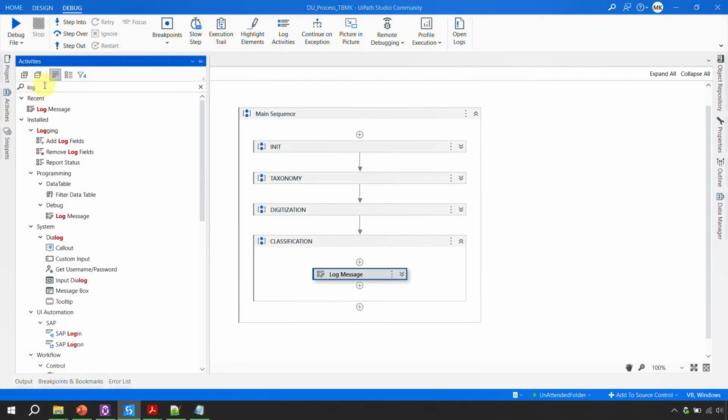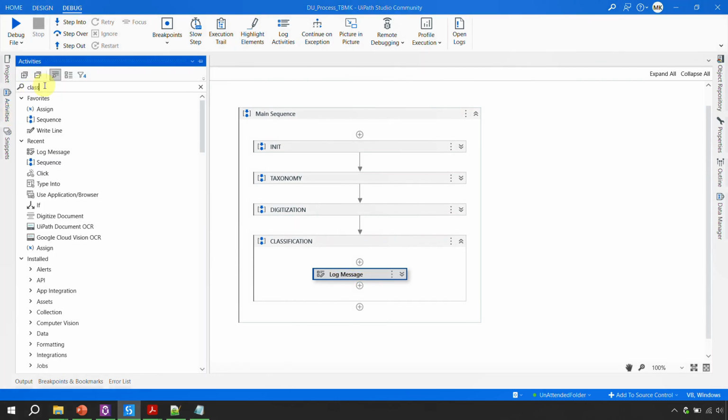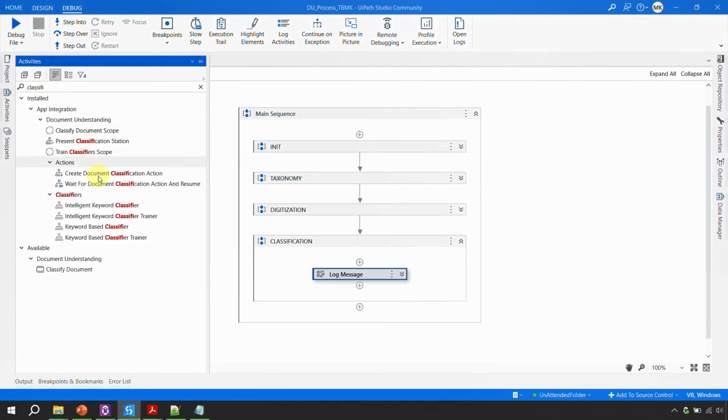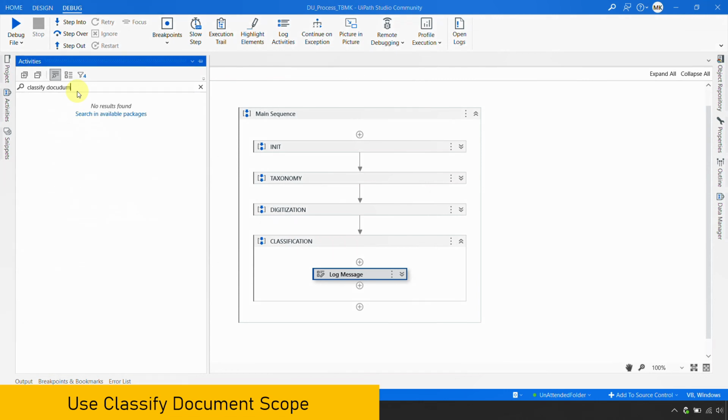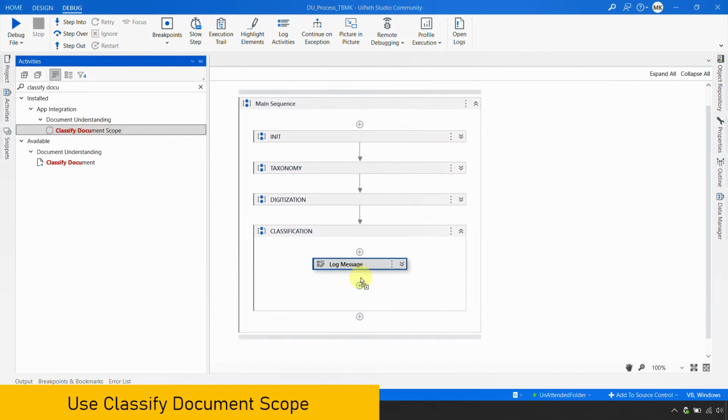Now to do the classification, if I go here and search for classification, you would see a lot of activities coming up for classification. You have to use this one, which is the classify document scope. Because I want to do the classification for the document, I will search here for classify document scope. Drag and drop this inside your classification block.